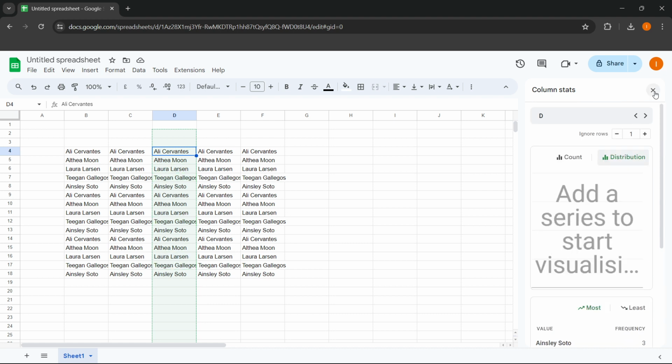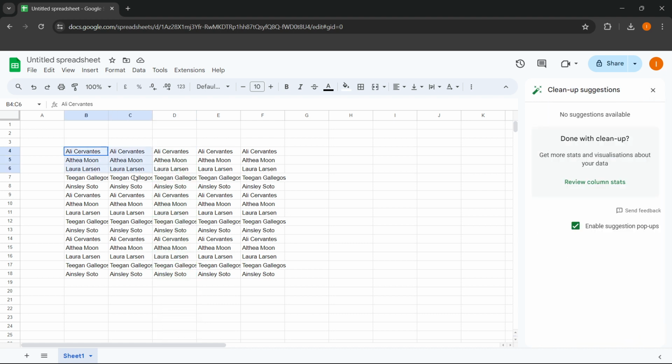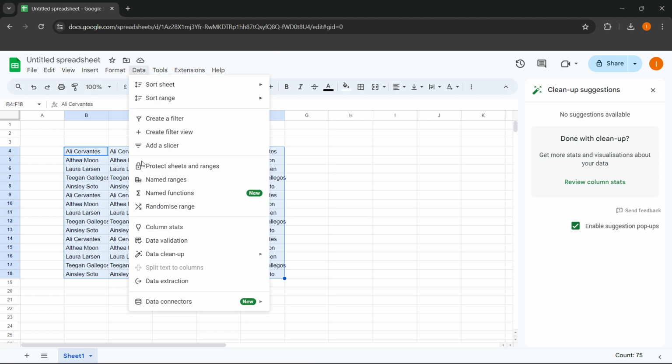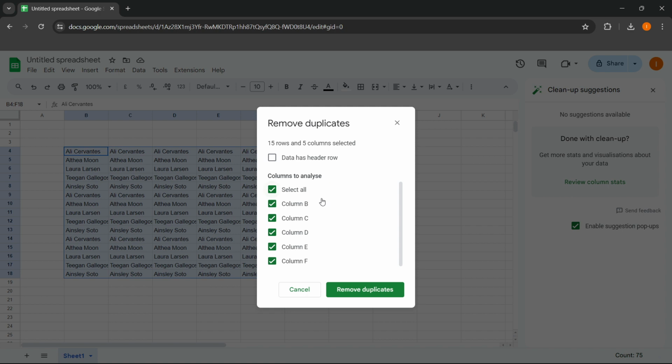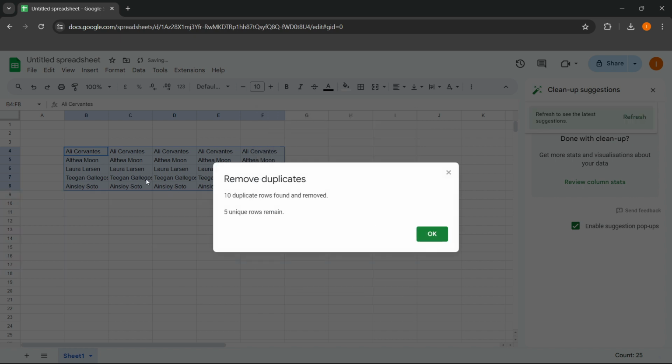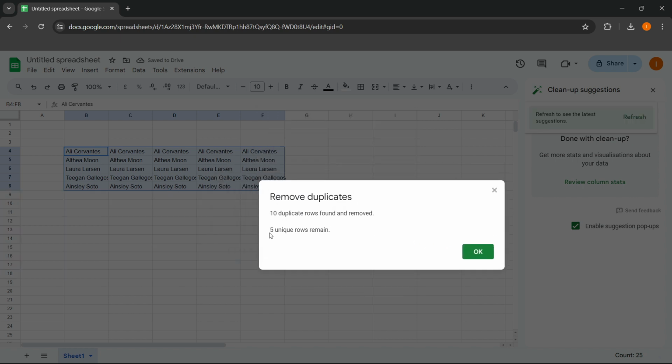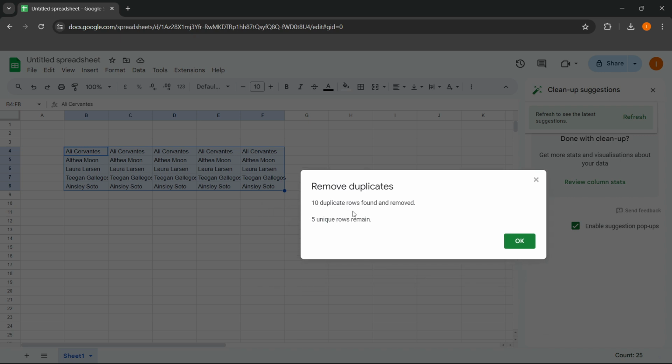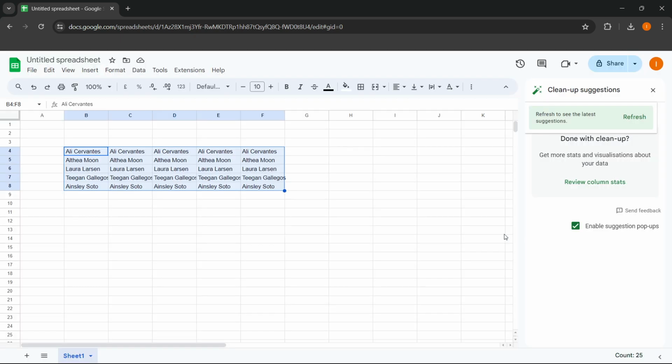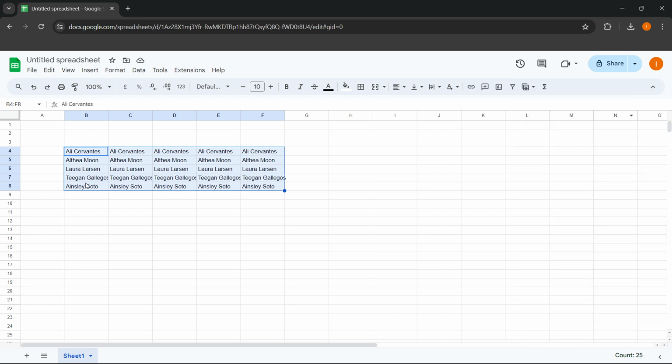So that's very handy. But now if you want to clean up your data, of course, as we said, you want to select this, go to Data, Data cleanup, and then you can remove duplicates over here. You want to click on it, and then you want to select which columns you would like your Google Sheets to analyze, and select whether the data has a header row or does not. In my case, it doesn't, so I'm going to click Remove duplicates. And there we go. It removed all the duplicates and 5 unique rows remain, as you can see, and 10 duplicate rows were found and removed. There we go.